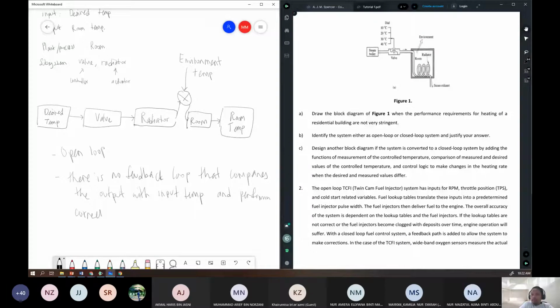Tak ada feedback tu maksudnya dia tak ada sensor lah doktor kan? Dia tak ada sensor, satu. Jadi dia tak ada feedback, tak boleh nak compare input and output. Okay.